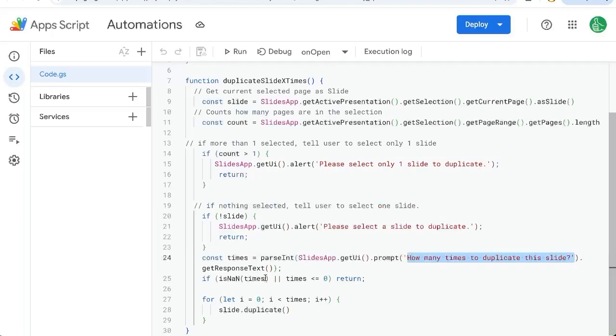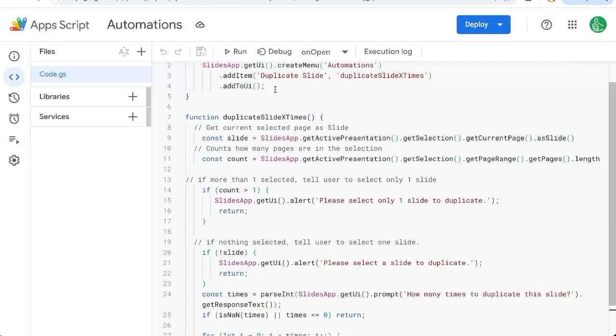It's a little bit of a UI here. It's just SlidesApp.getUi().prompt, and then asking how many times do you want to duplicate it. And then once we get that response, we're using that number as a for loop to say this is how many times to duplicate it. So really, slide.duplicate is the base code to say we duplicate it. So I'm going to show you how to use this in another automation that we're going to write.